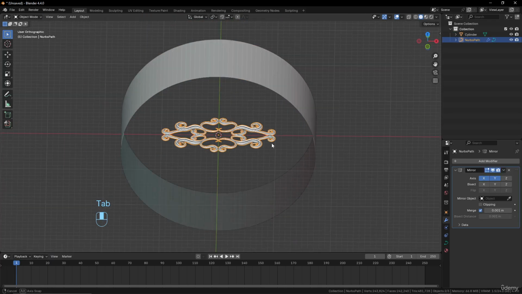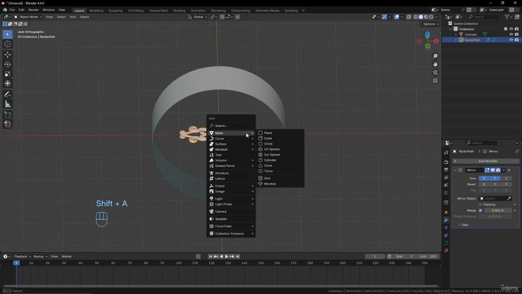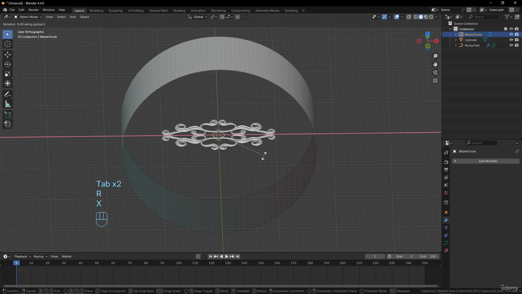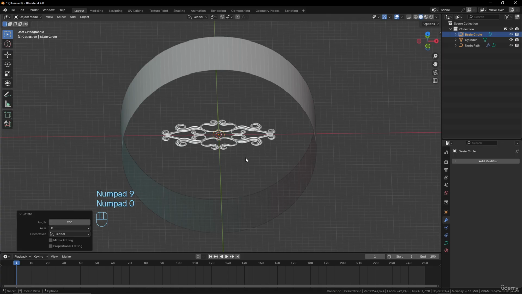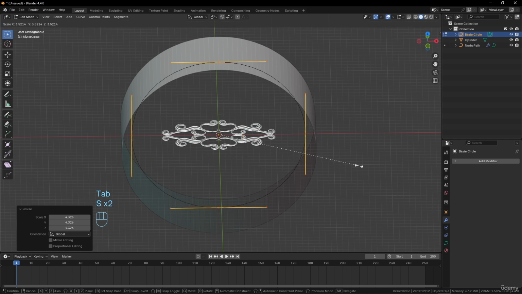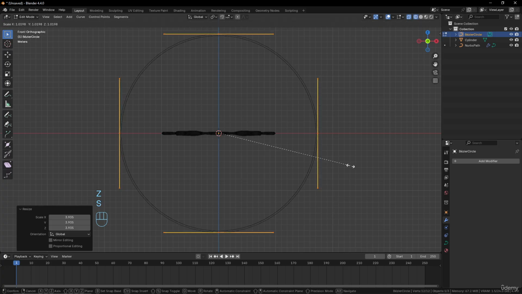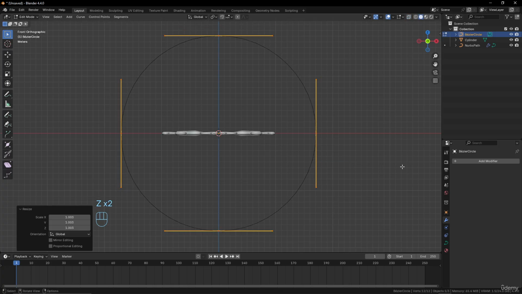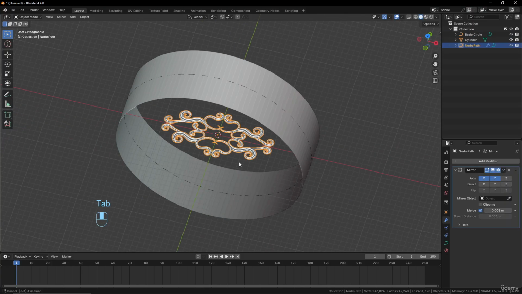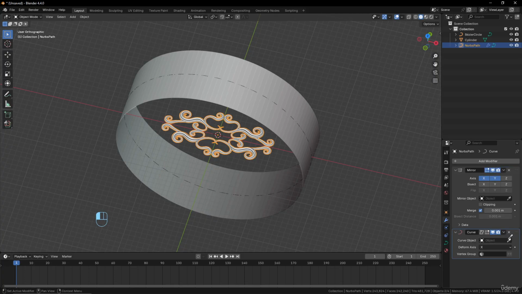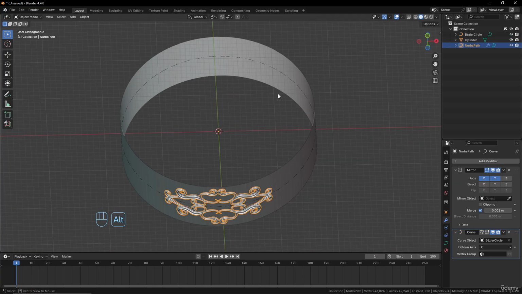Okay, and now I can add a new curve, a Bezier circle. For this circle I will do RX 90 degrees as well and scale it up to have something big like that that follows the geometry. Now we can play with this one to add a modifier here, deform curve, and add this curve, this Bezier circle, and you can see that it follows perfectly the shape.